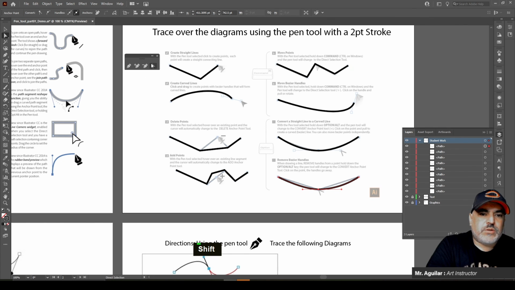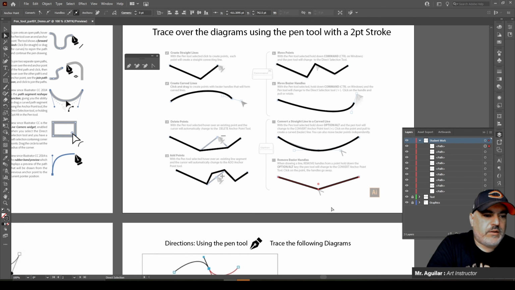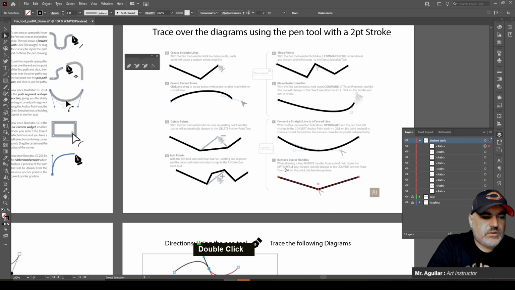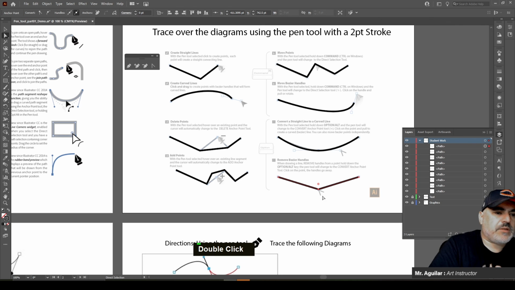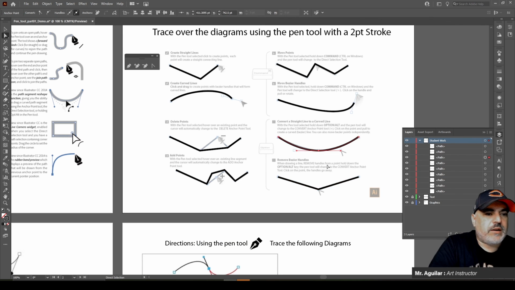Now, if I go to my anchor conversion tool, which again is that little open triangle, all I've got to do is click on it. When I click on it, it reverts back to a point with an angle, meaning there are no handles. So again, if I select this with my white arrow, you will not see any handles. If I click this one with my white arrow, you will see the handles. And that is all that you are doing today.